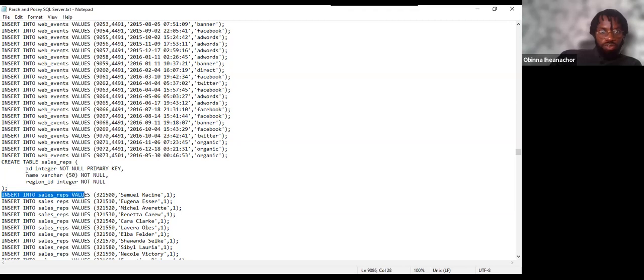So the first row, the ID will be this. Sorry, the name will be Samara Singh. Region ID will be 1, just like that. Second row, the same thing, just like that till the end. The next table is made the same way, just like that.